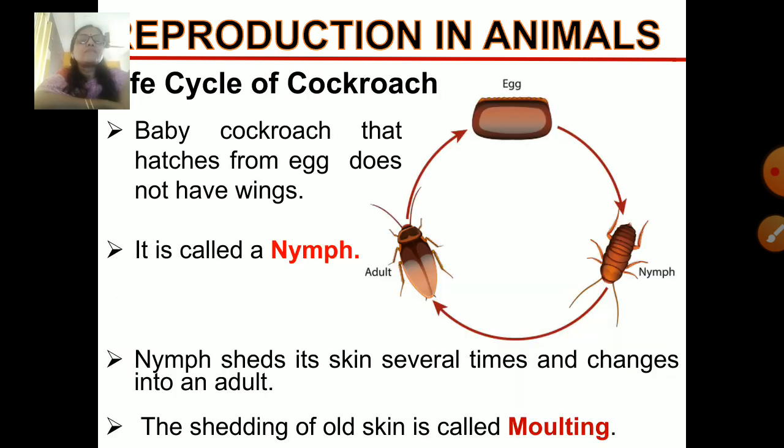See here, this is the life cycle of a cockroach. In the case of a cockroach also, first is the egg. From the egg a small cockroach hatches out, you can say. And it is called a nymph. It does not have any wings. And what happens, the nymph sheds its skin several times and changes into an adult.